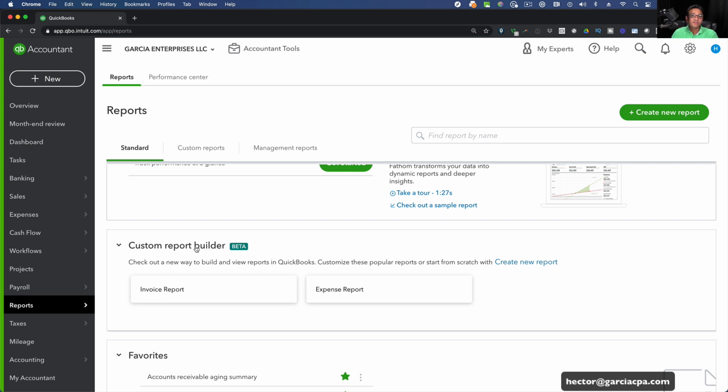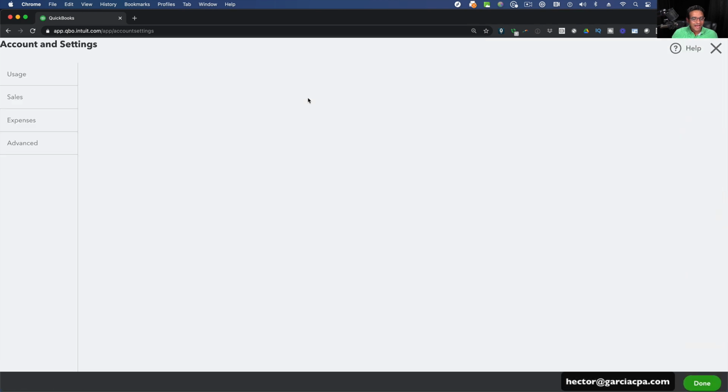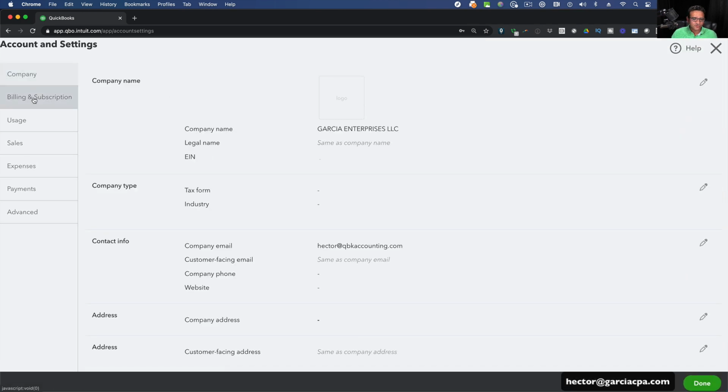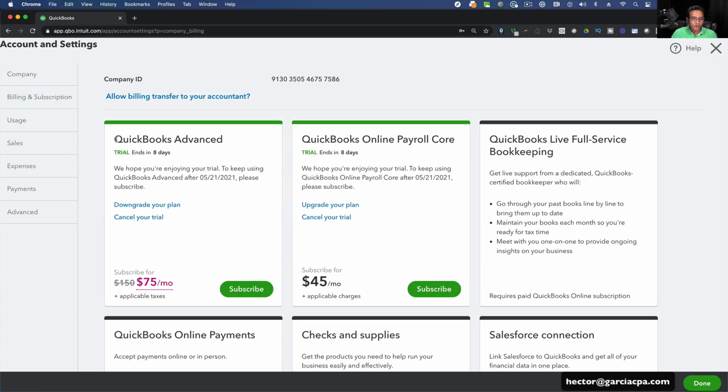Now, if you don't see this in your QuickBooks Online, quick reminder, I'm going to click on the gear menu on the top right and then click on Account and Settings. And then I'm going to click here where it says Billing and Subscription and show you which version of QuickBooks I am in. I am in QuickBooks Online Advanced. If you are on Essentials, Plus, or Simple Start, this is not going to work. This feature is only available in Advanced, which is the $150 a month edition of QuickBooks Online.